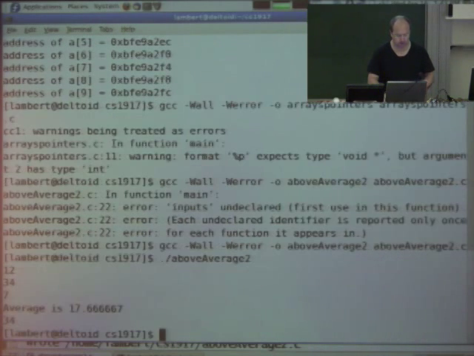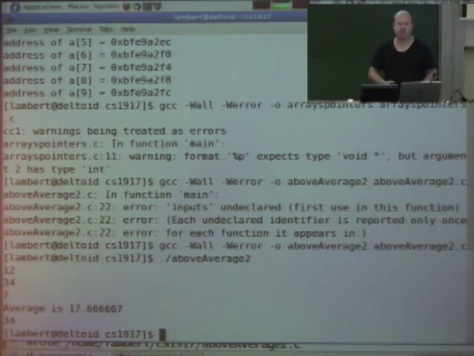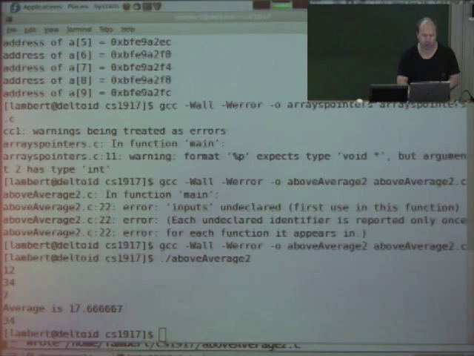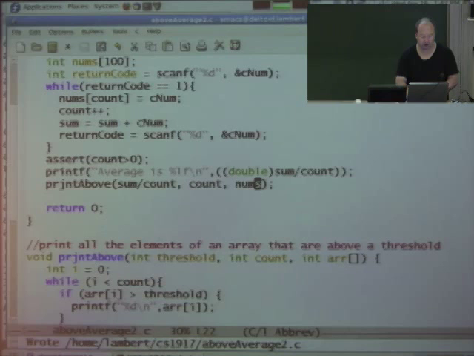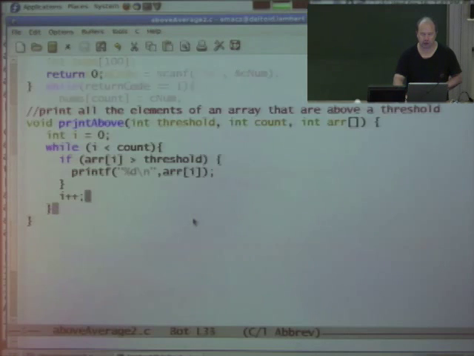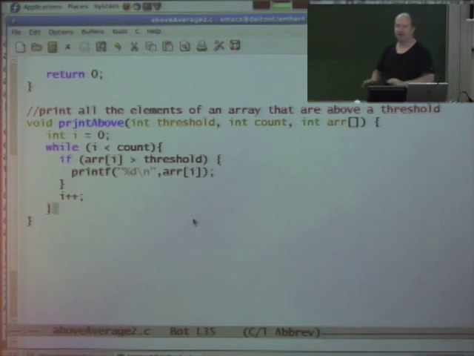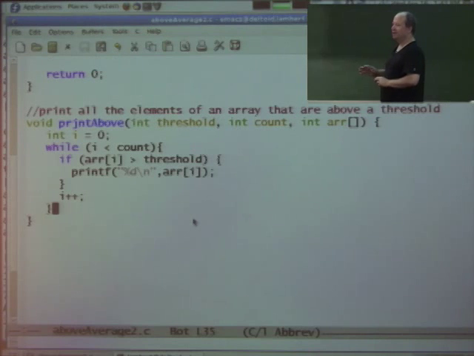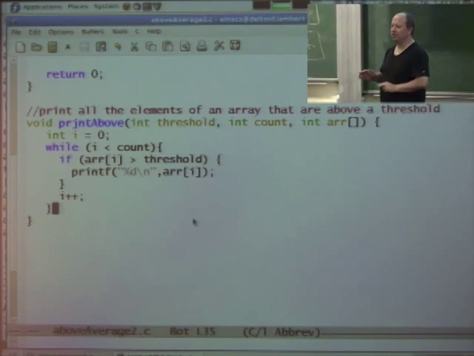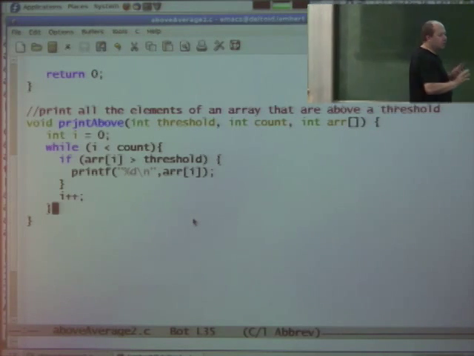That's enough. Average is that, 34 is the only one above average. So it's working the same as before. But, hang on, why did it work? That's the way you do it.